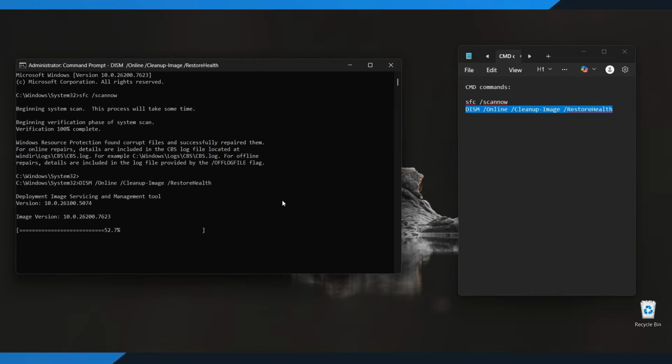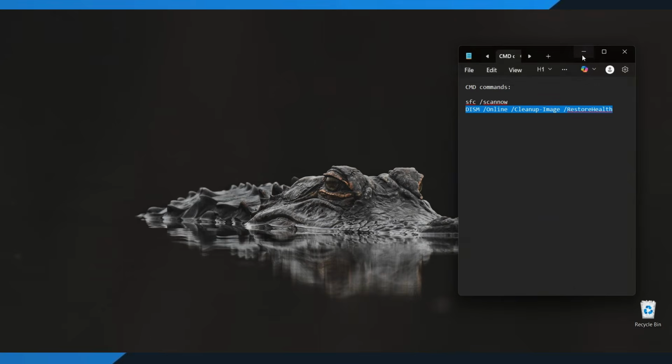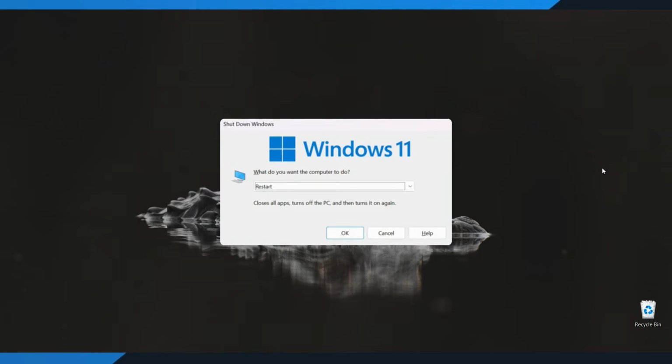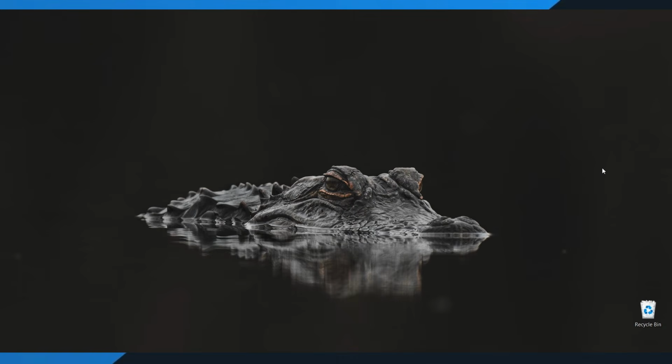This may take a few minutes, so be patient and make sure not to close Command Prompt while it's running. Closing it too early could cause more issues. After the scan finishes, simply restart your computer. Once your PC boots back up, check if the SPUpdateServer.exe - System error is gone. And that's it. Following these steps should fix the problem quickly and safely.